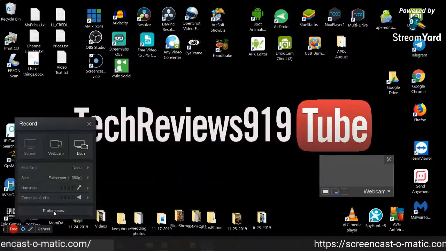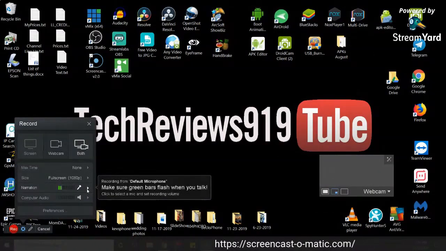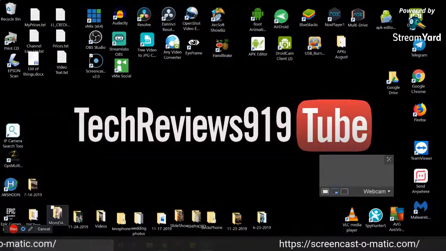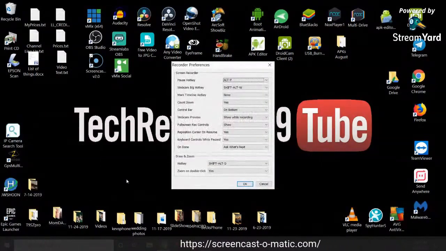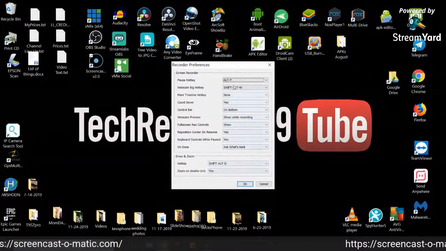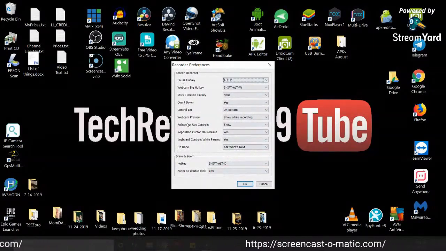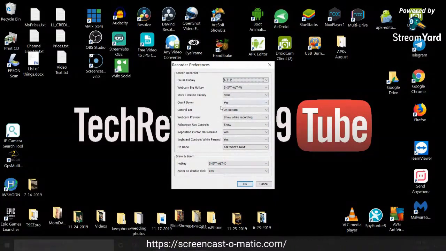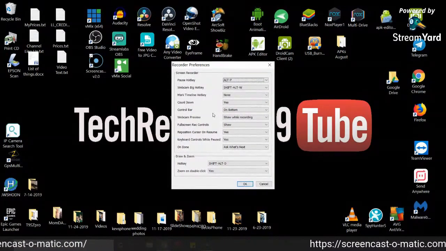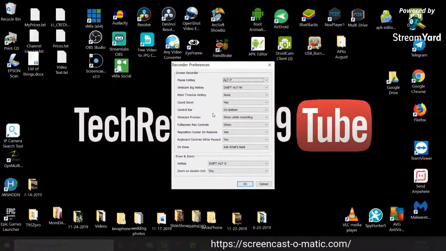So we'll do that. You can change your microphone settings as far as what mic you want to use if you have another mic, or the same thing with the speakers. And then you've got your preferences, which I don't use, but you've got some hotkeys you can use. You can go through here and set them up, and pause the recording, etc. There's a countdown, cursor. There's a few different shortcut keys you can use. I don't use them, not yet anyway.